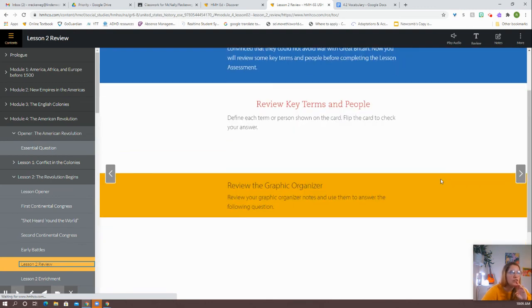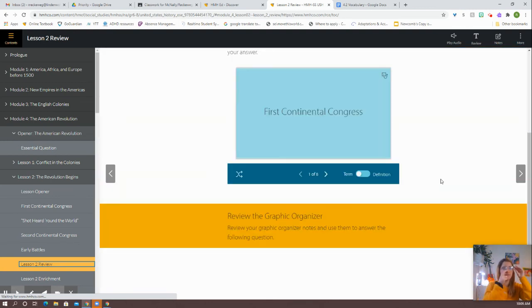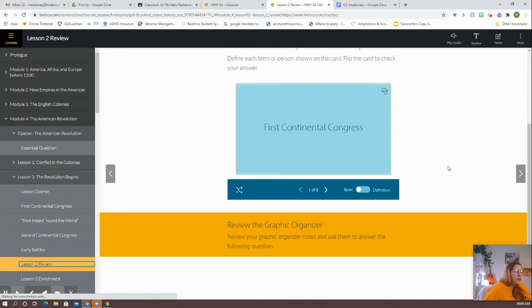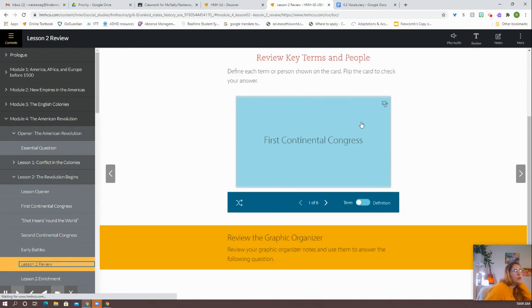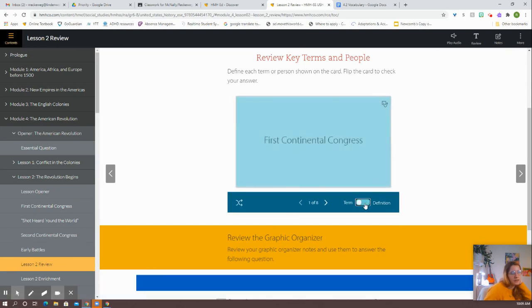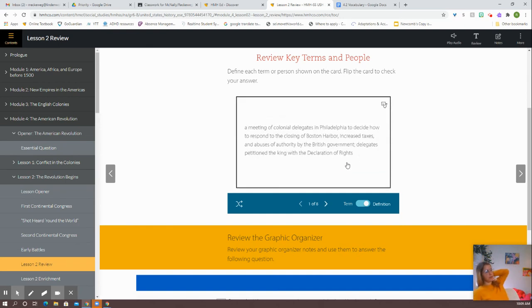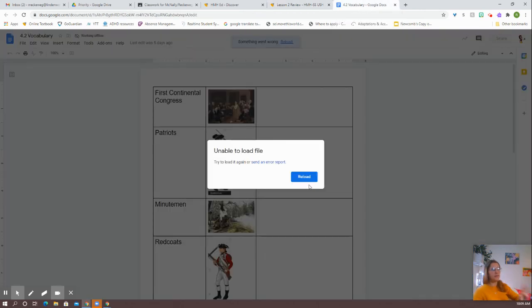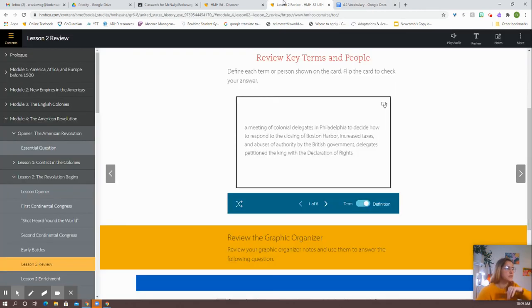And you'll find these virtual flashcards. All right. Virtual flashcards are going to give you all of your vocabulary. So what you'll do is you'll click it to flip it over, or you can click down here. Either one, they do the exact same thing. You cannot copy and paste this, so you will use this to toggle back and forth and type in what it says. So I would type in here, a meeting of colonial delegates in Philadelphia, etc., etc.